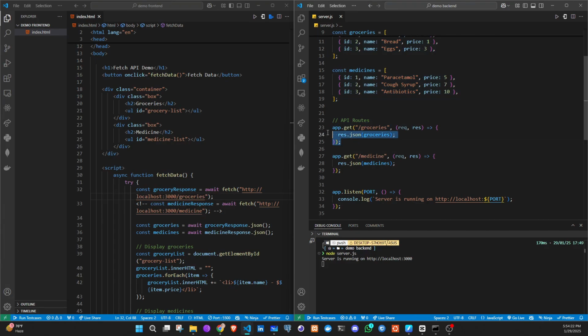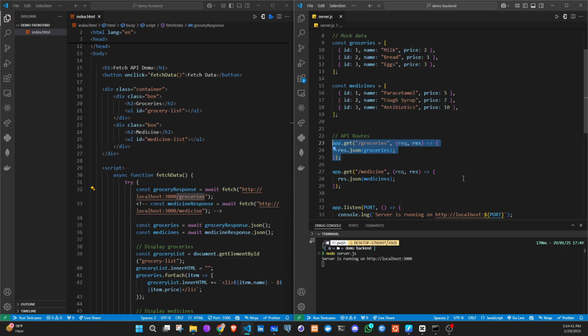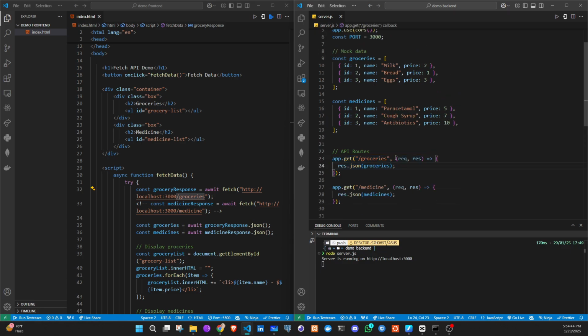Now when the code has reached this line, it will see that the API that the frontend requested with this URL contains /groceries. So this part of the code will be executed. What will this do? This will invoke this function. As I have shown you before, the API route had two parts. One is the route itself and another is a function. When the requested URL from the front end contains this route, then this function will be executed.